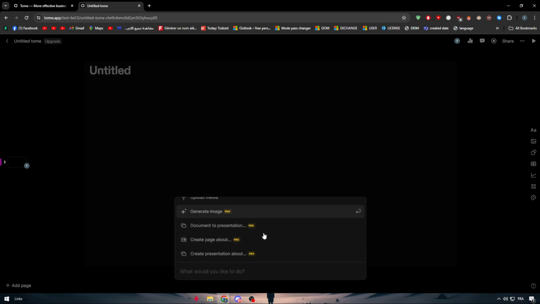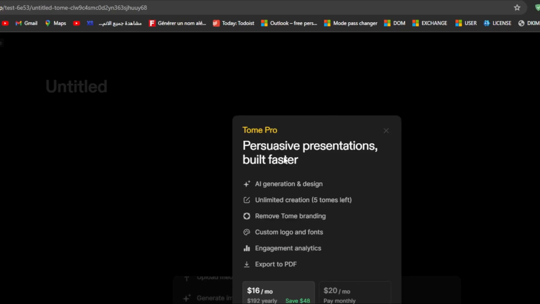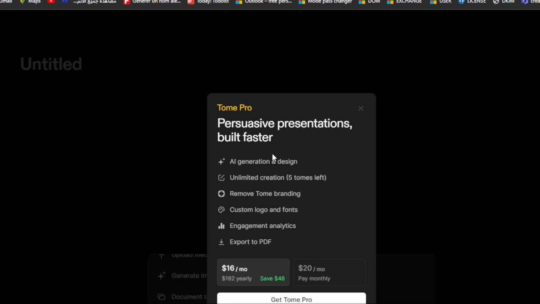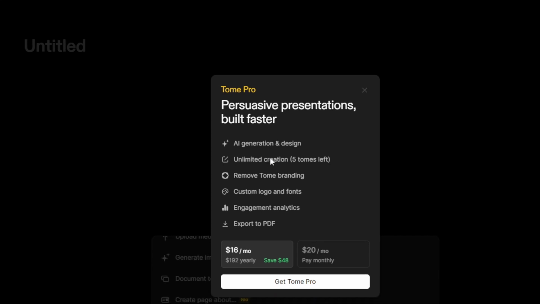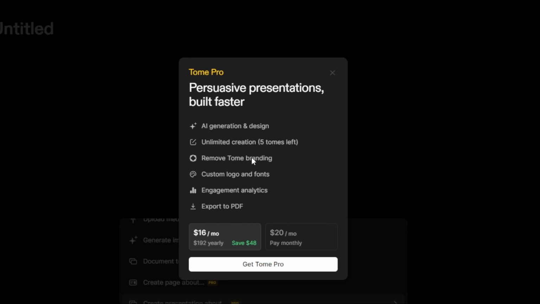So let's start here. As you can see on this page, at the moment I don't have a premium account, which means these pro things that we have here will not be allowed for me to be used. Now for the pro version, these are the benefits that you're gonna get. First of all, Tome Pro, persuasive presentations but faster. This pro plan will give you AI generation and design, a limited creation at up to 5 tomes left for the moment for me.